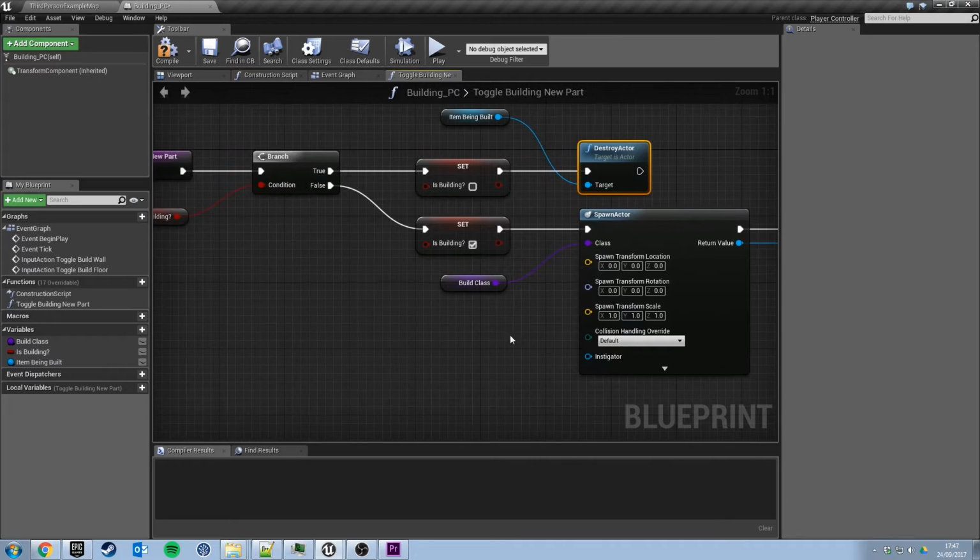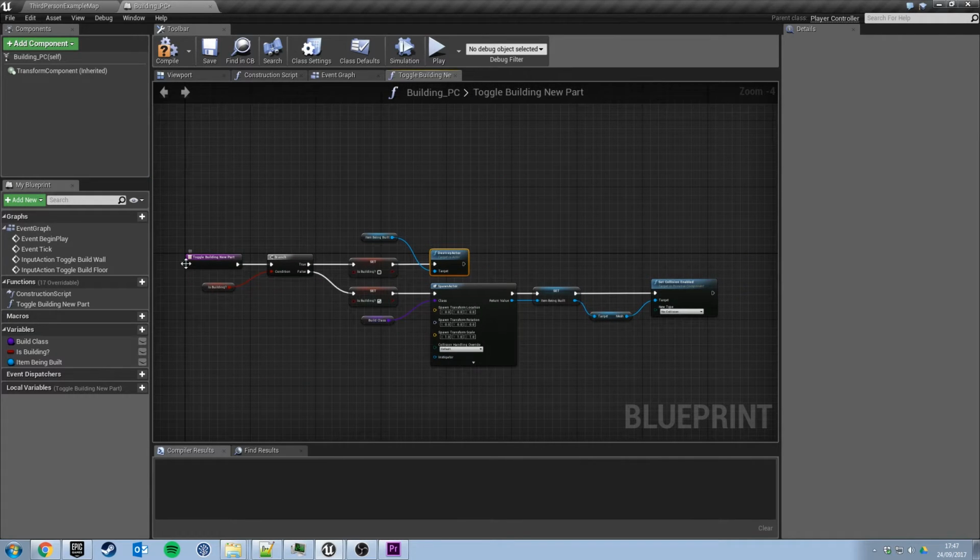And there we go. So just to recap this, we start building something. If we weren't already, we spawn it and switch to collision off. If we were already trying to build something, we just destroy it and assume we're toggling back out. Okay, so let's compile, save.